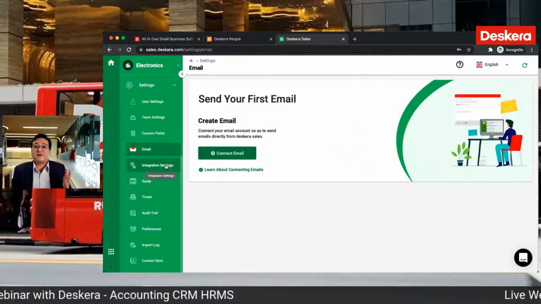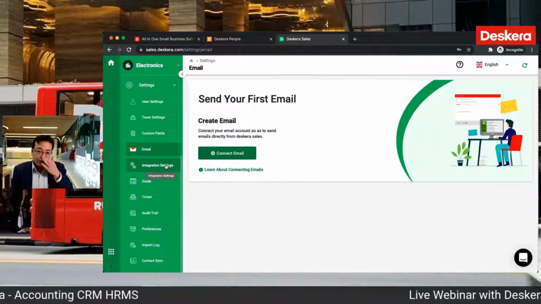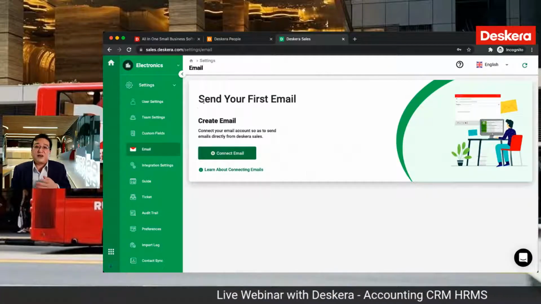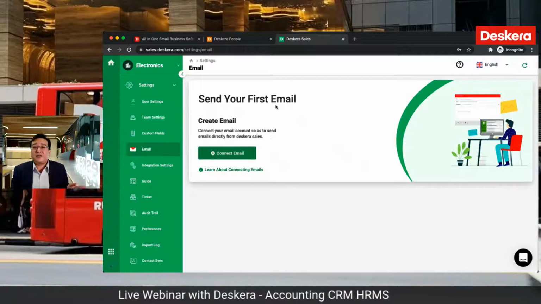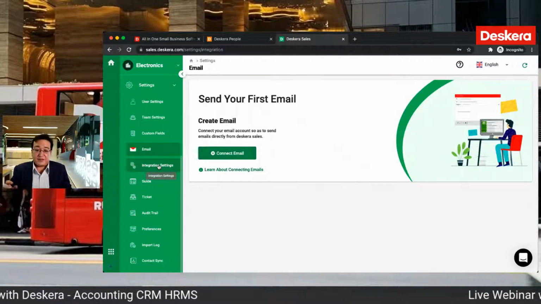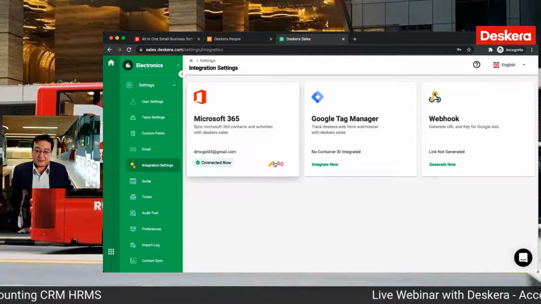And then from there, after you connect it, you'll be able to send your emails directly from deals and contacts within the system. And if the contact replies, it'll automatically update the response inside here. Now let's go to integration settings.